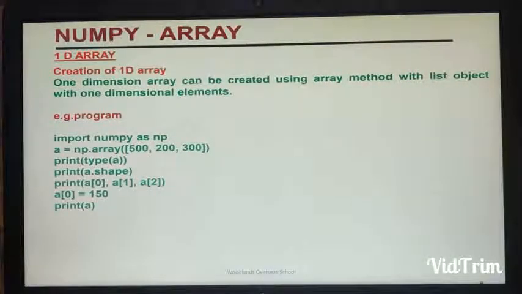To create 1D array, this is the program. You know only that first we have to import this statement numpy as np. This np is a variable. You can take any other np1 or just anything. Using this np, you will be able to use array. Array is what? A method. This is the method to create 1D array.